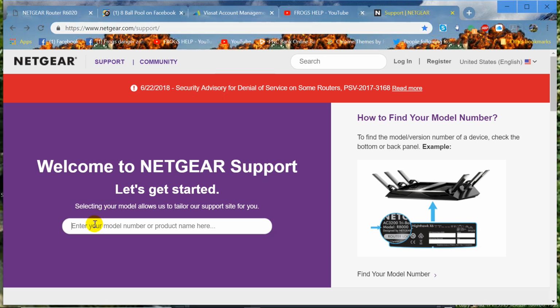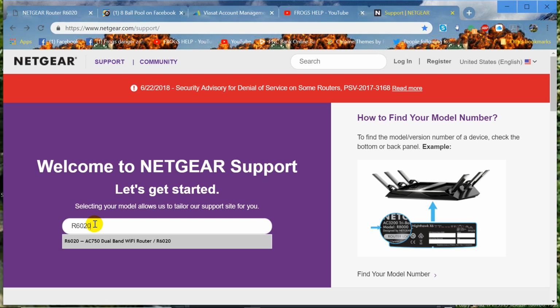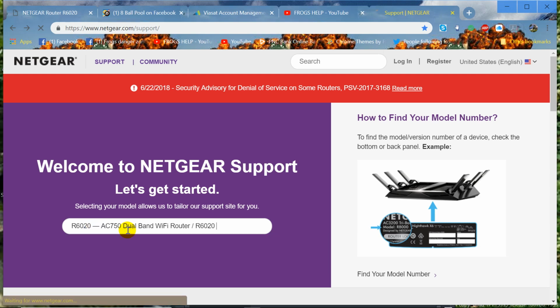You're going to want to type in the model number. Now this doesn't support all Netgear routers, or just any old router. It's kind of limited, but not really. But mine is R6020. And then just press enter.